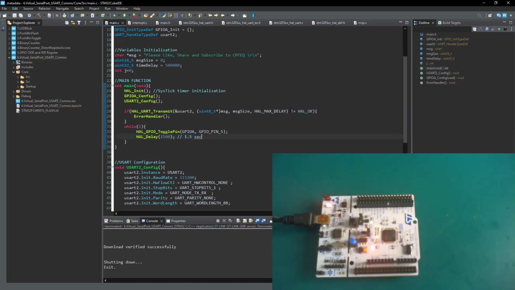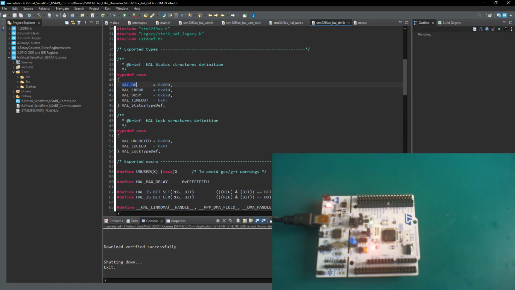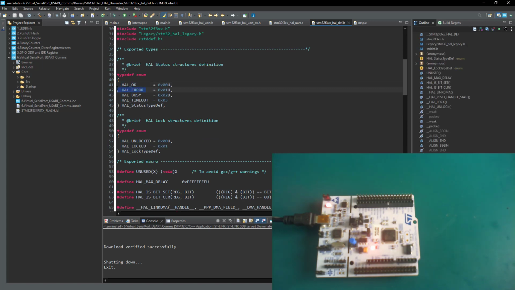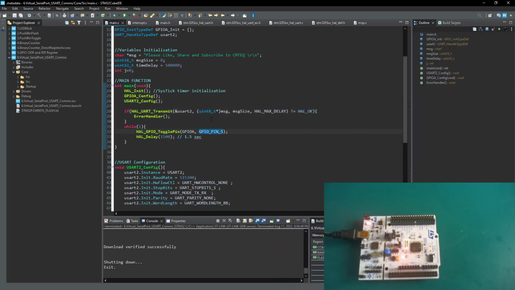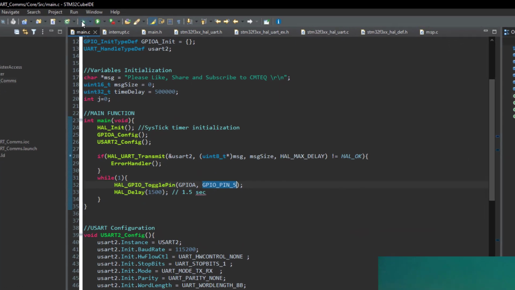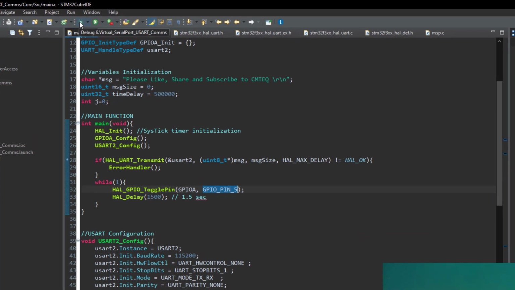So now we need to find out why we are not getting HAL OK, right? If we are not getting HAL OK, that means we are getting HAL error or busy or timeout. We're getting one of those. Now let's try to debug this program. I'm going to place a breakpoint here. Okay, we place a breakpoint and let's go into debug mode. So I'm gonna start debug mode.